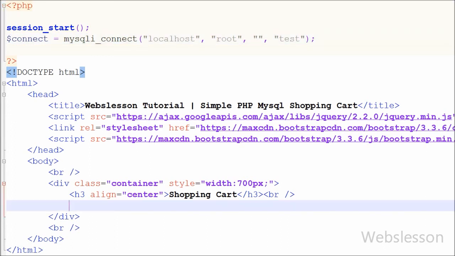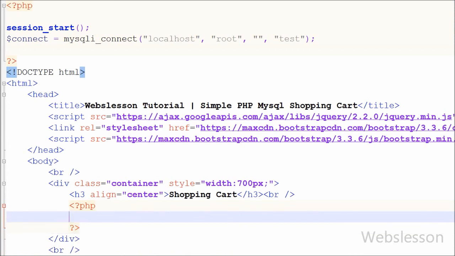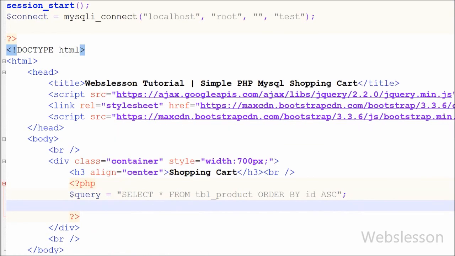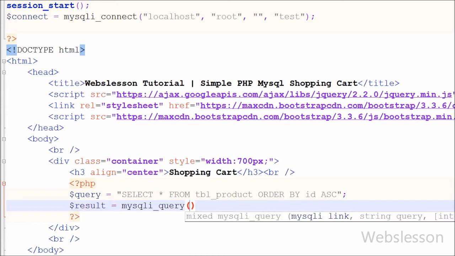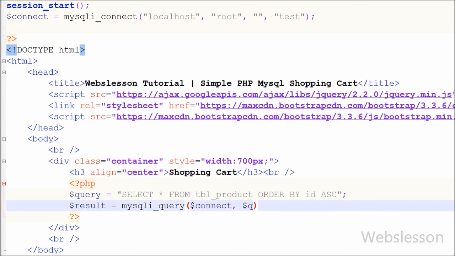Now I want to display products on the web page from the database. So I have written one query variable is equal to select star from table product order by id in ascending order. After this I want to execute this query, so for this I have written one result variable is equal to the mysqli_query function with 2 parameters: the database connection, which is connect, and the SQL query, which I have stored in the query variable. This function will execute the MySQL query and store the result into the result variable.